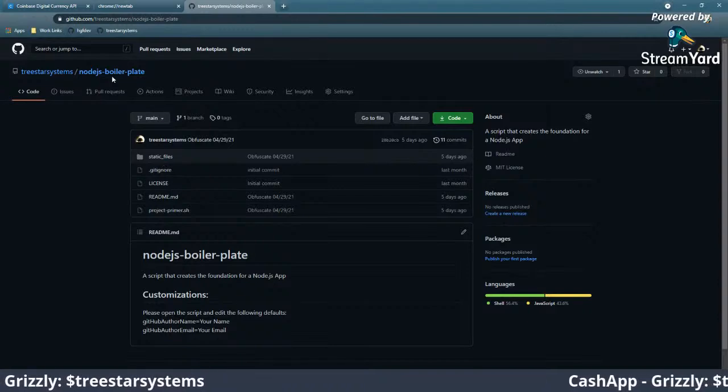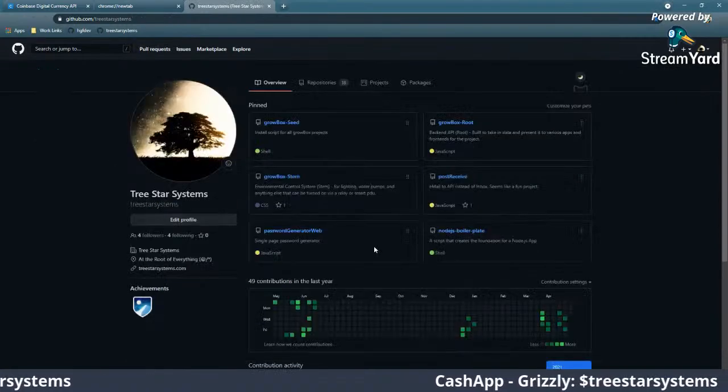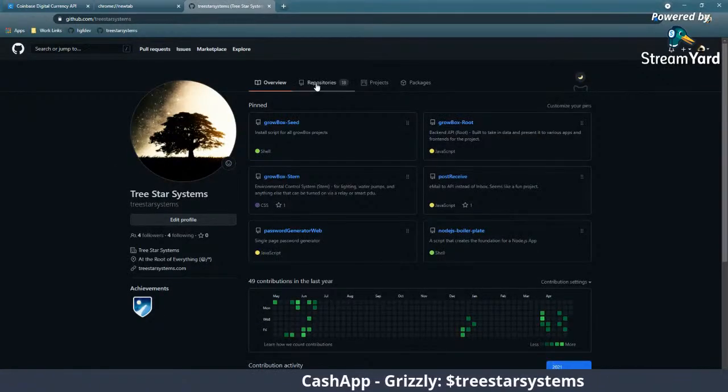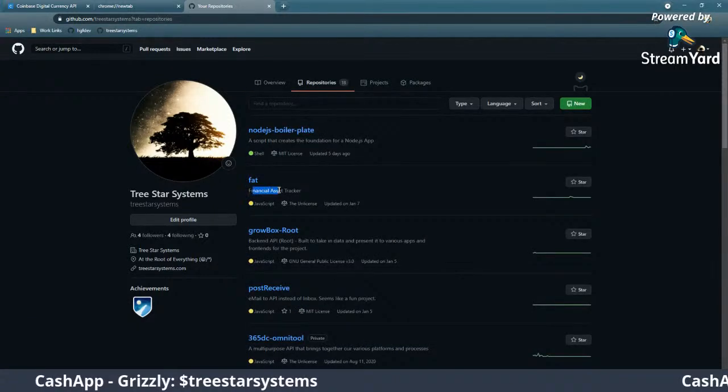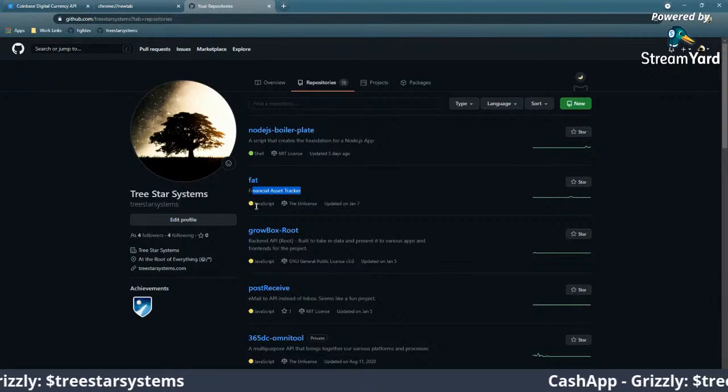I want to start a new project, or actually continue a project that I've worked on in the past called FAT. And that is the Financial Asset Tracker. Yeah, you like that? FAT.